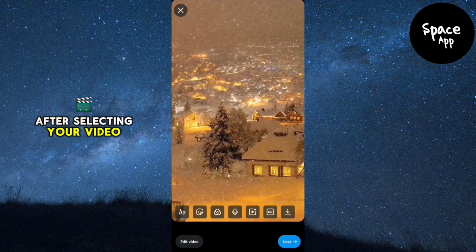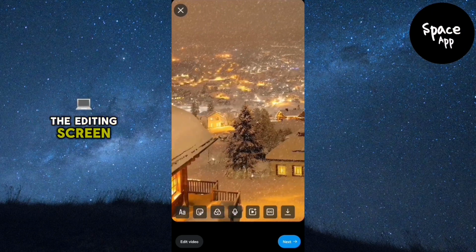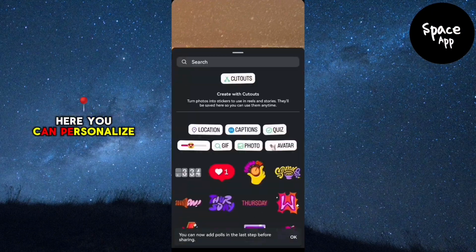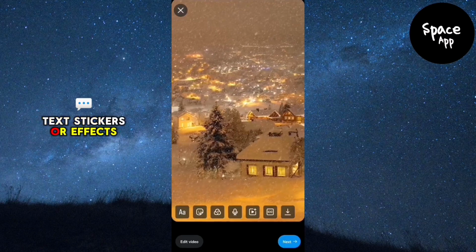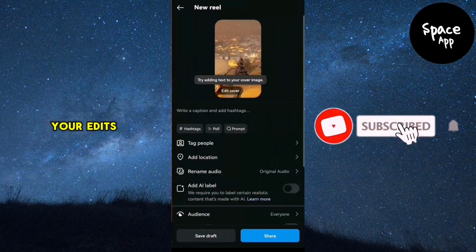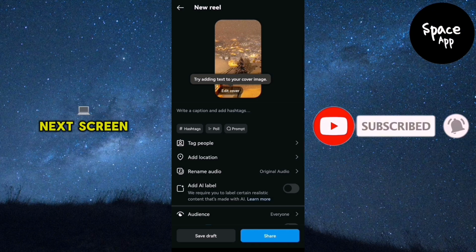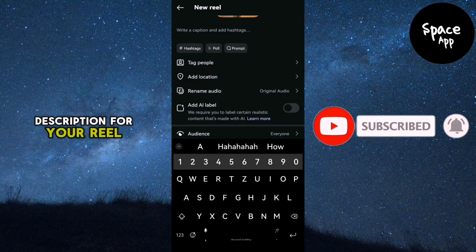After selecting your video, you'll be taken to the editing screen. Here you can personalize your reel by adding music, text, stickers, or effects. Once you're happy with your edits, tap Next. On the next screen, you can write a description for your reel.